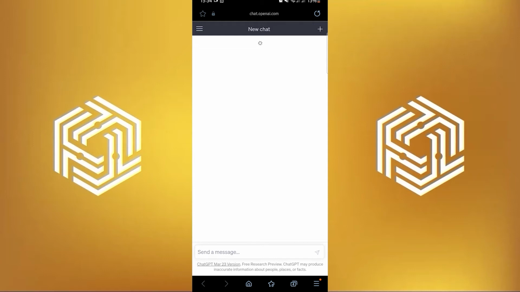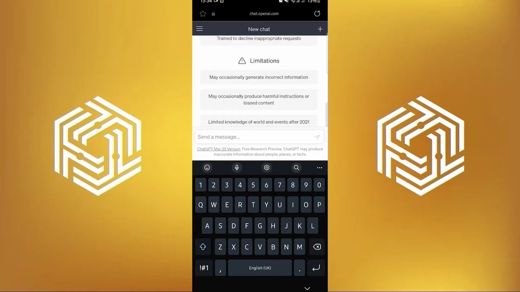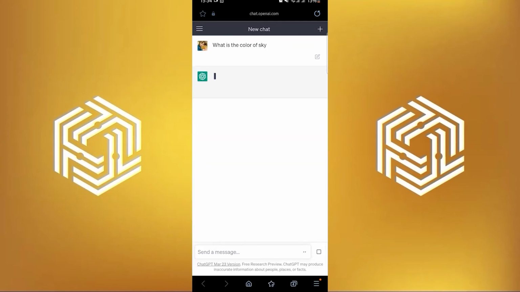So now, in the conversation box, type a question. For example, let's ask what is the color of the sky. You will be presented with the results.